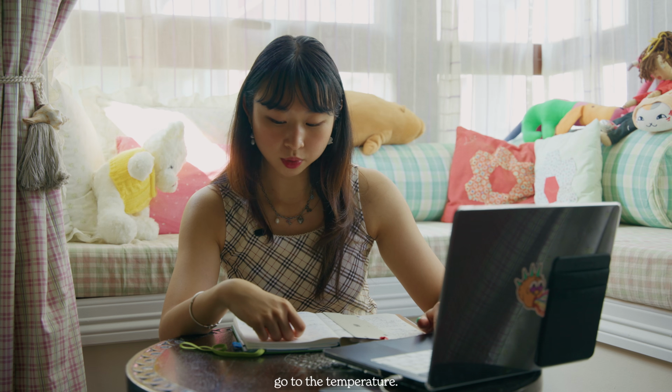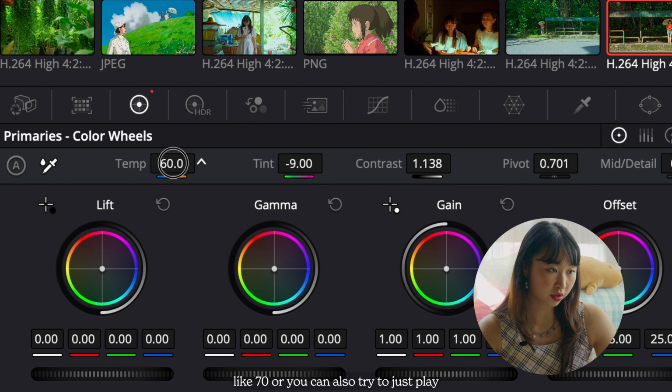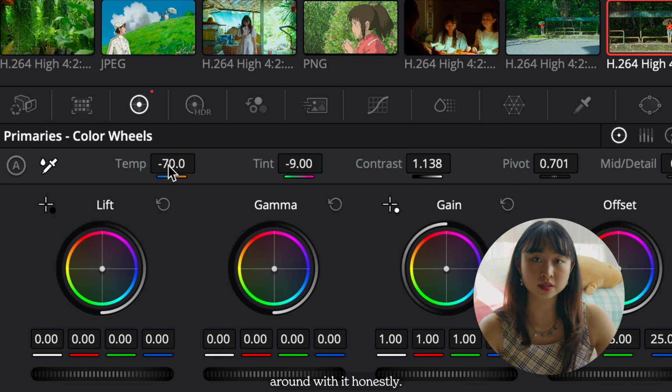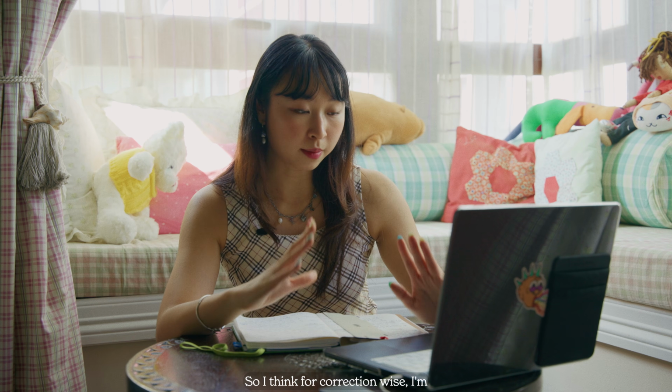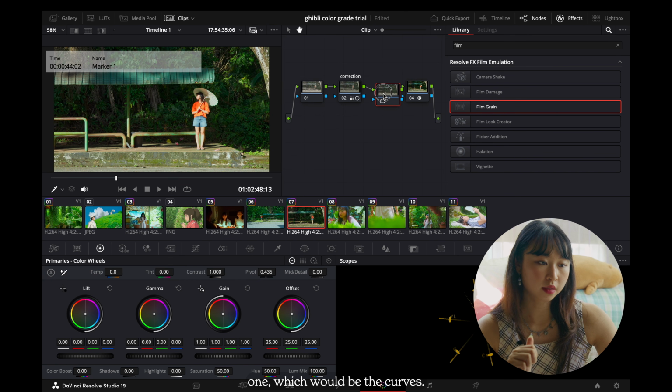Then we are going to go to temperature, and this is sort of a very warm picture, so I'm just going to try to take it down to -70, or you can also try to just play around with it honestly, but I'm going with -70 for this frame. So I think for correction wise, I'm pretty happy with how it looks. We should go to the next one, which would be the curves.